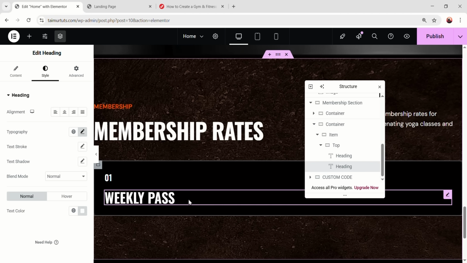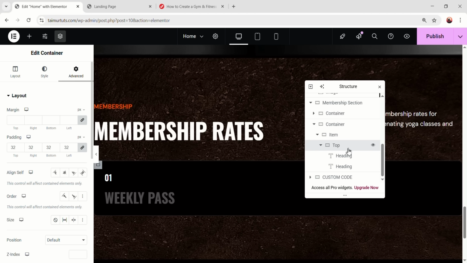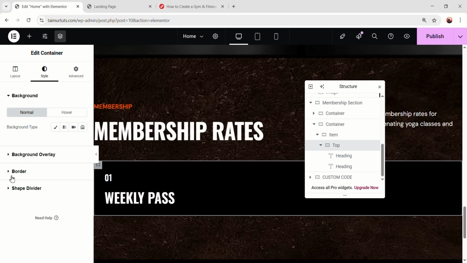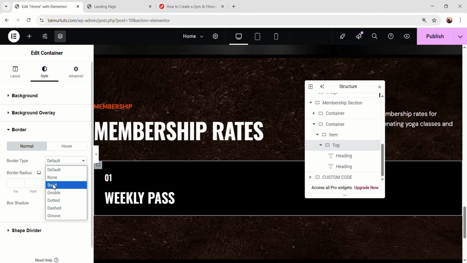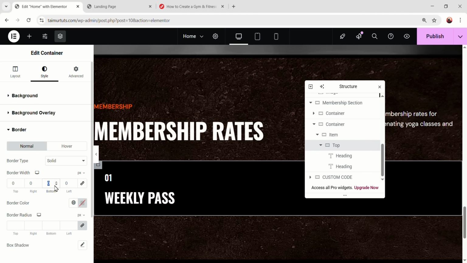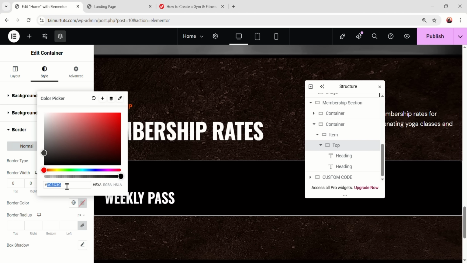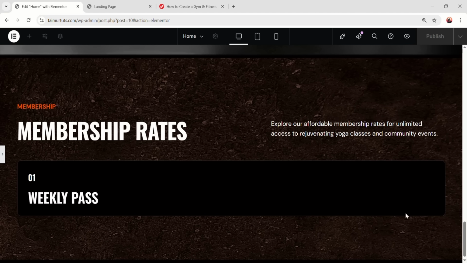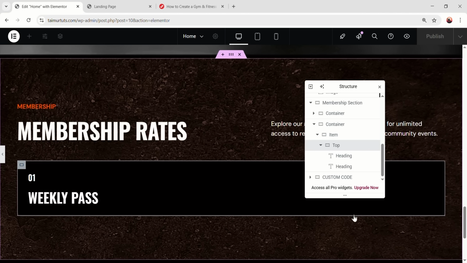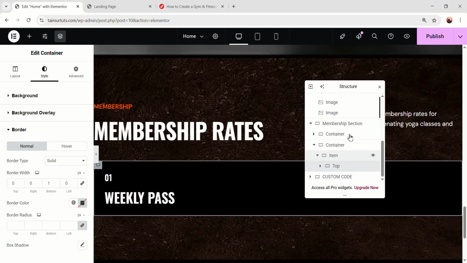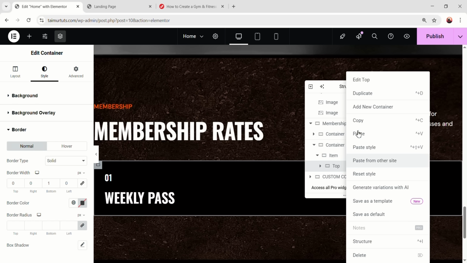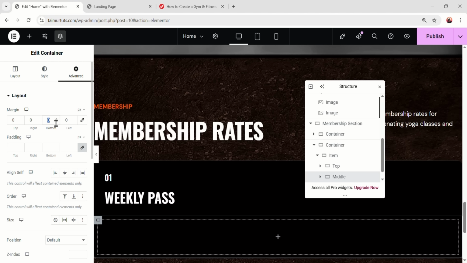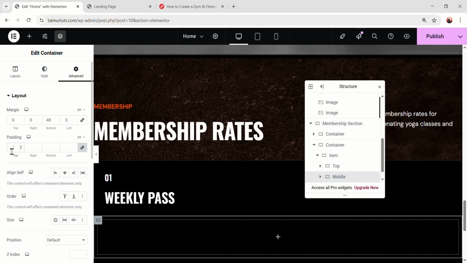Now, one thing, we gotta select this top because I want to add a border on the bottom of this part. So go back to the style, open the border: solid, border width unlinked just in the bottom, 1 pixel, border color 3C3C3C. The border will be added on the bottom, although you cannot see it right now, but we can see it later. Okay, now after the top, let's add one more container. Name it middle. Go to the advanced, margin bottom 48 and padding 32.